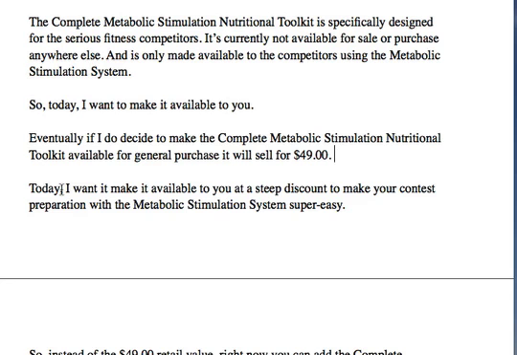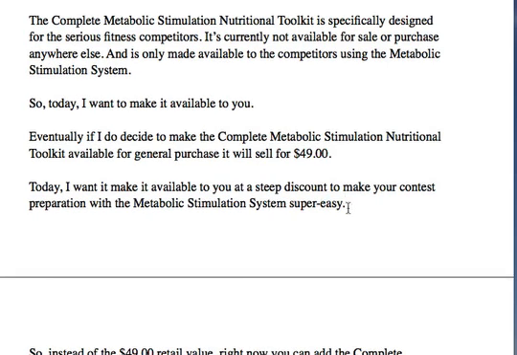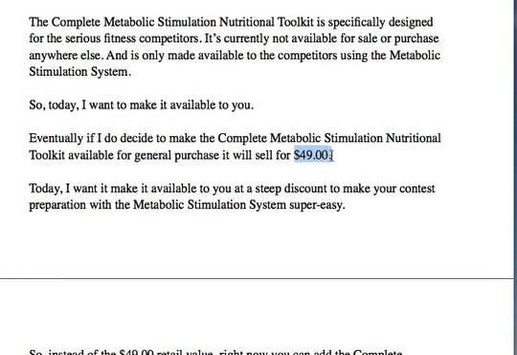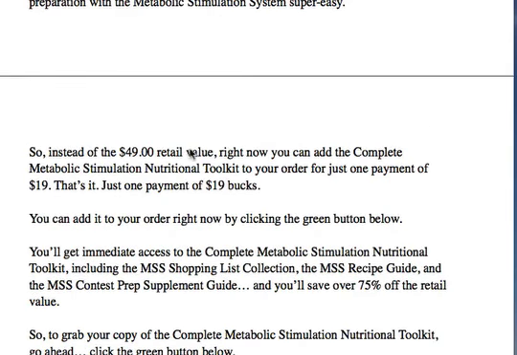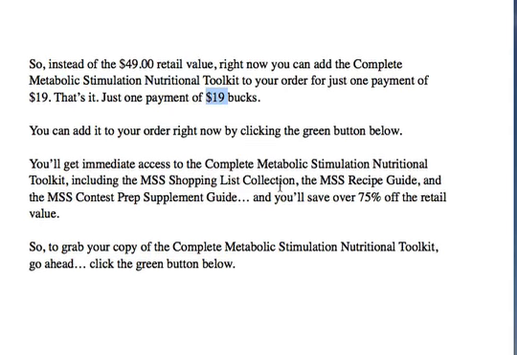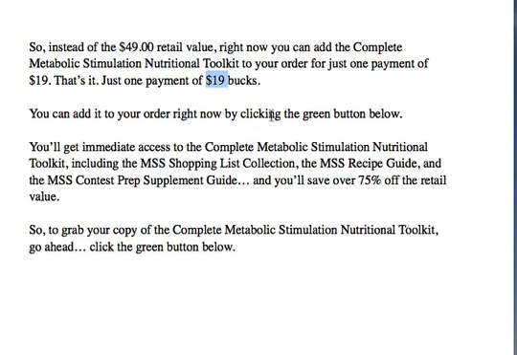And then I say, today, I want to make it available to you at a steep discount to make your contest preparation with the metabolic stimulation system super easy. So, another benefit. I say, so instead of the $49 retail value, I bring that in again, giving them context. So instead of the $49 retail value, right now, you can add the complete metabolic stimulation nutritional toolkit to your order for just one payment of $19. That's it, just one payment of $19.